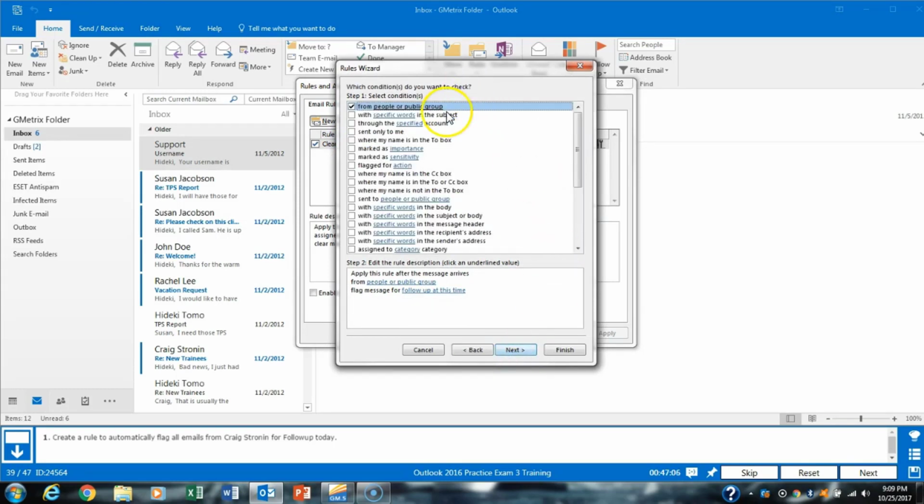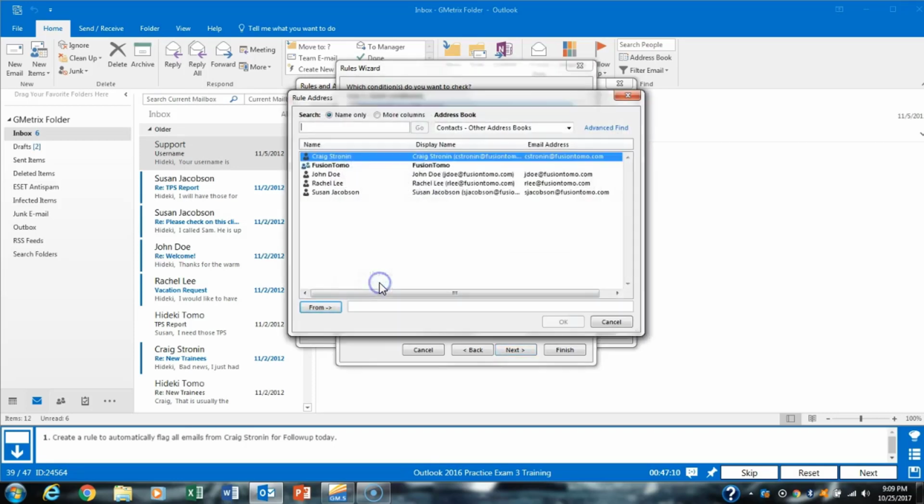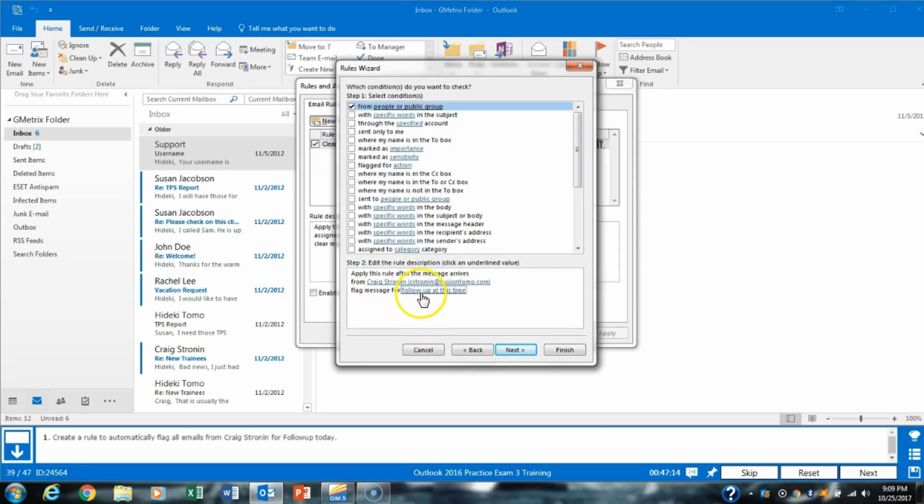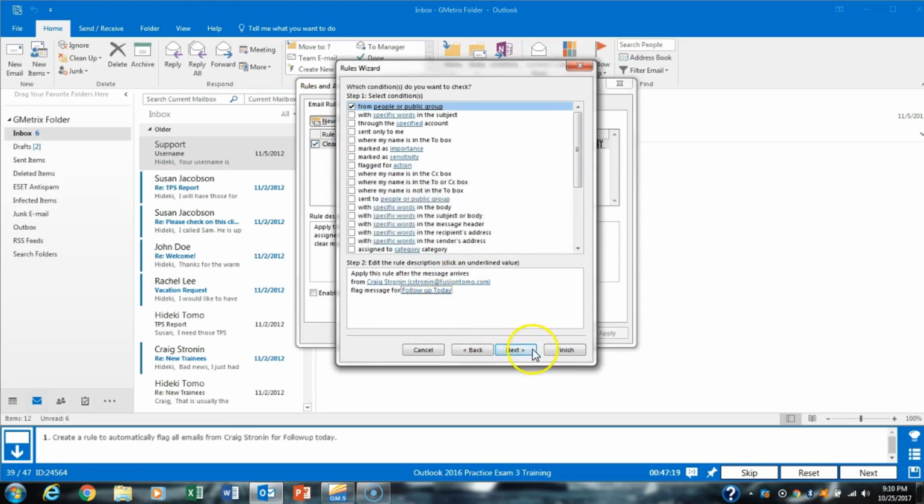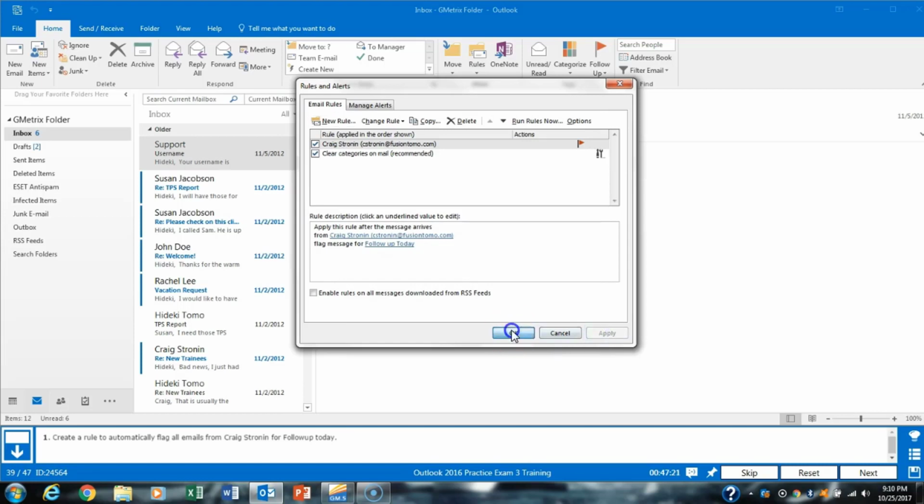We'll click Next. With that selected here at the top, we can go down here and select this and click Craig Stronin. We'll click OK. And then Flag Message for follow-up. We'll make sure it says today. Notice it changes. We'll click Finish, Apply, OK.